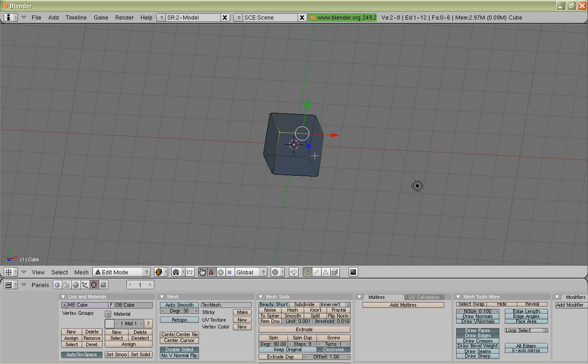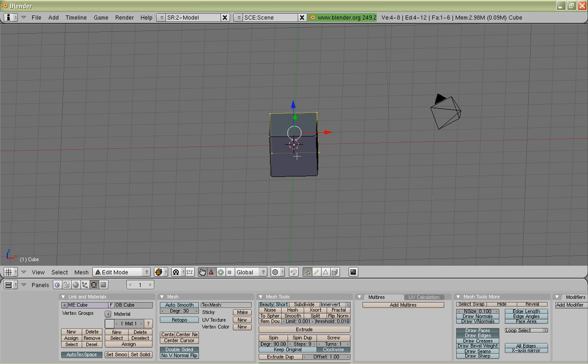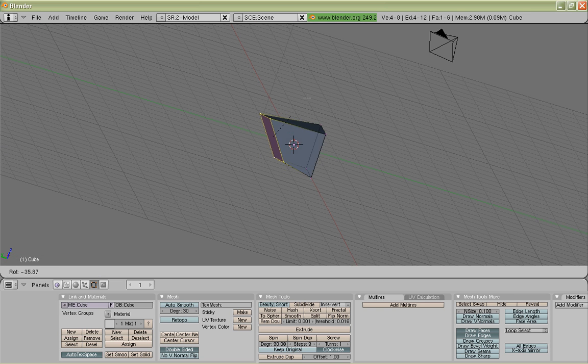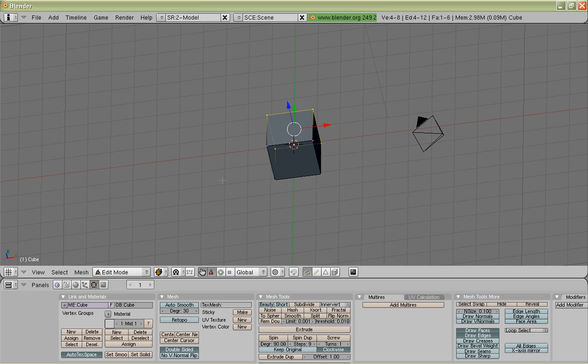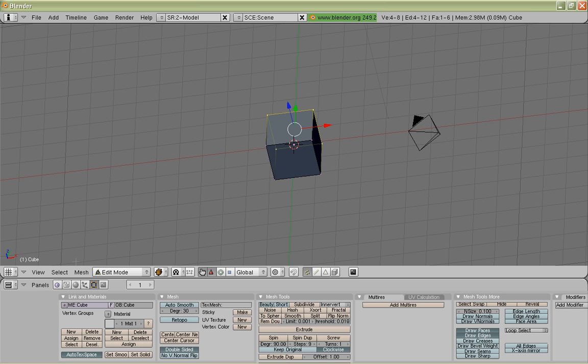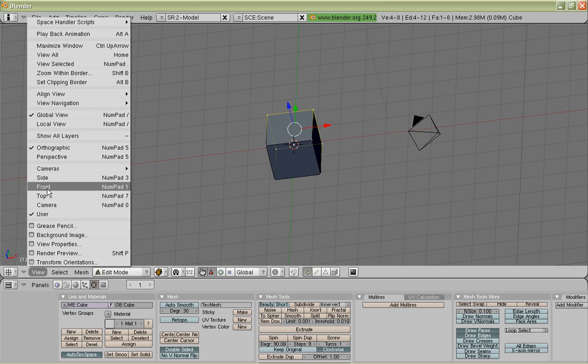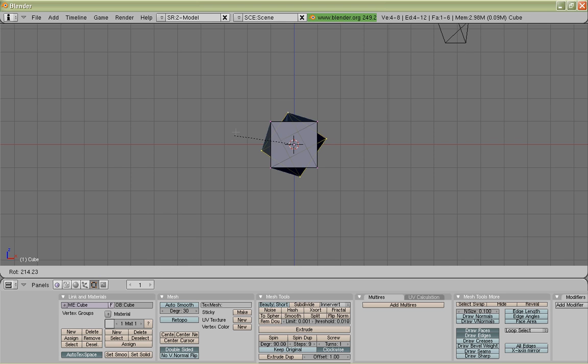Let's rotate this. See, the thing is that when you're just holding down R and you don't press any buttons, it rotates it from where you're looking at it. So it's basically, if I'm right here, it rotates differently than if I was right here. See? So let's go to the front view and then rotate it. See, it's like a perfect rotation. That's very important.